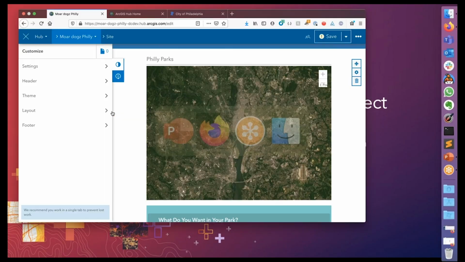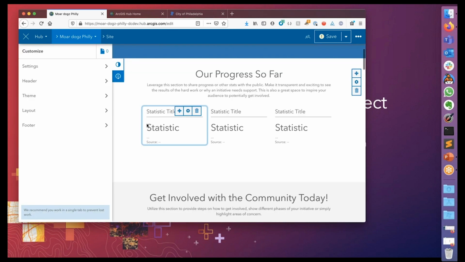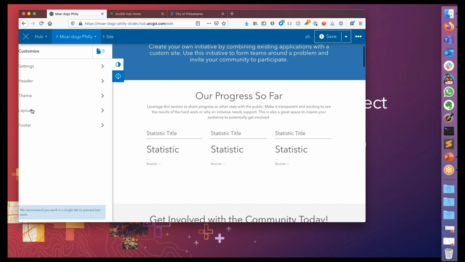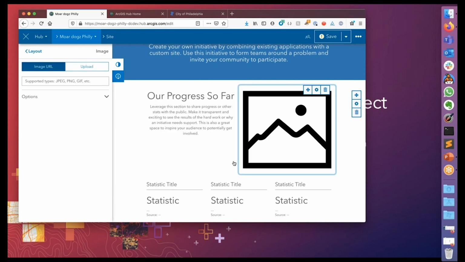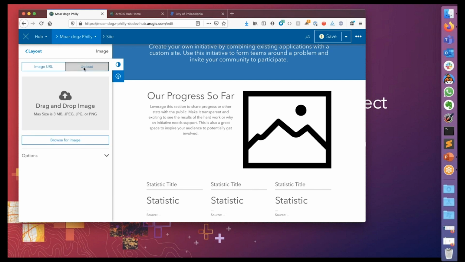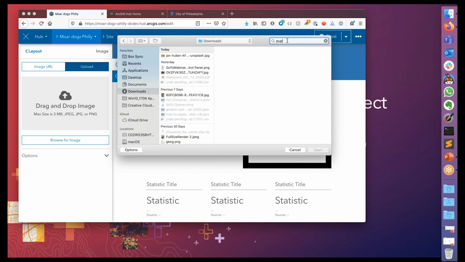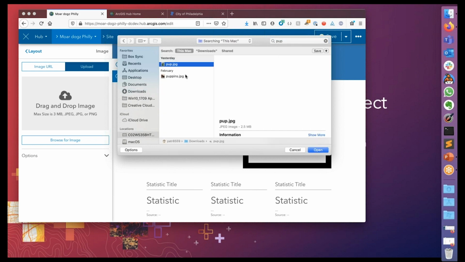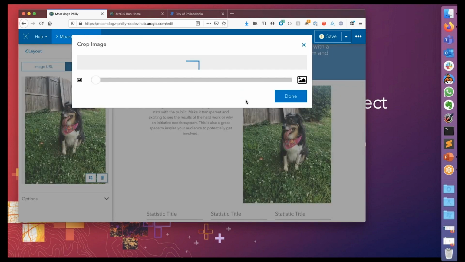All right, and let's see that in practice. I'm going to go ahead and remove these for now, just because they're cluttering my layout. I go back to layout, and I drag in an image card. You can see that the grid has been divided. That's in 6 and 6. I'm going to bring in an image of my dog. One second. All right, so you see a picture of my dog. I'm going to crop that to be a little tighter.